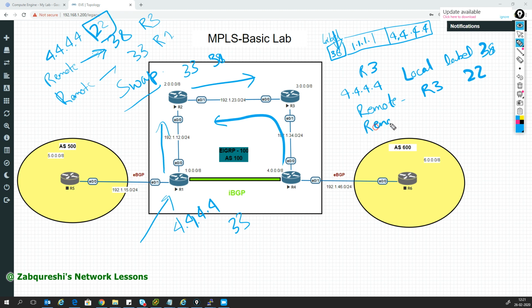Likewise, I will have a remote label from R4, right? In this case it will be implicit null, but say, for example, I have some label. I'll just make you understand why we have implicit null. So for example, say we have a label from R4, say 2031. So here R3 received 38, but the traffic is for 4.4.4.4, and I need to send it to R4. R4 has sent a label of 31. So I'll again swap the label. I'll change this 38 with 31, and I'll send it to R4.